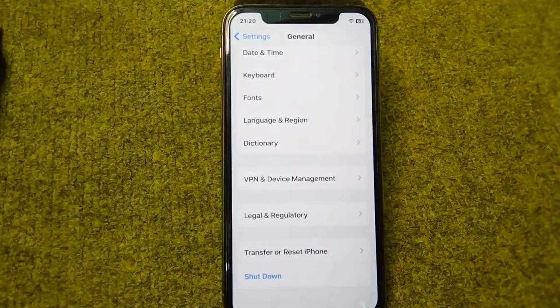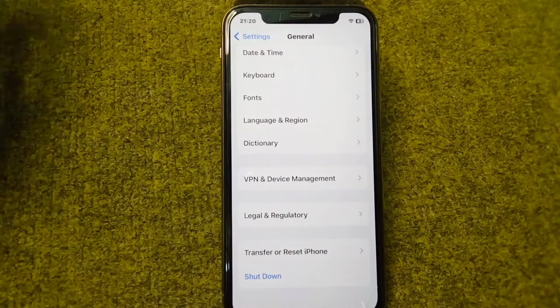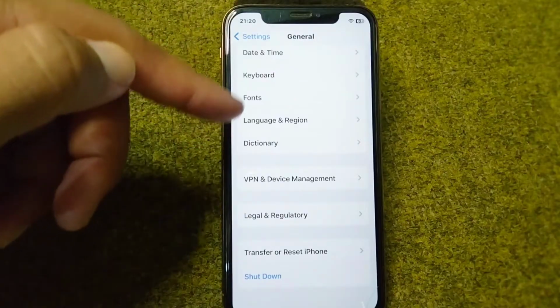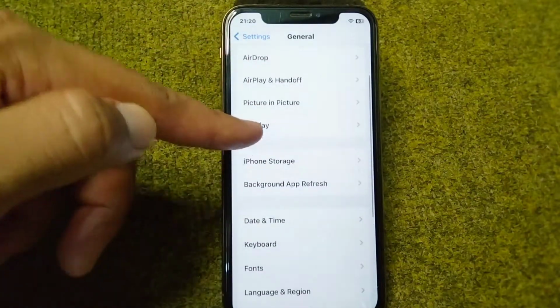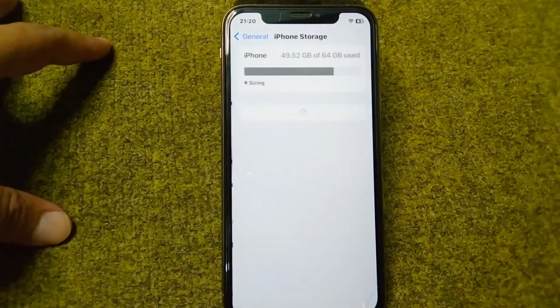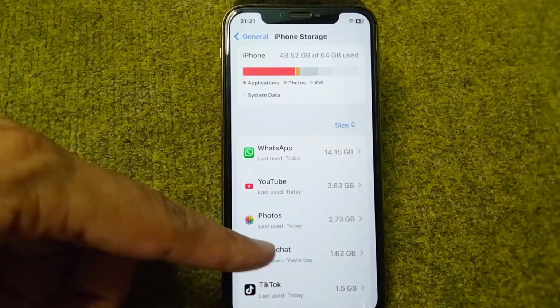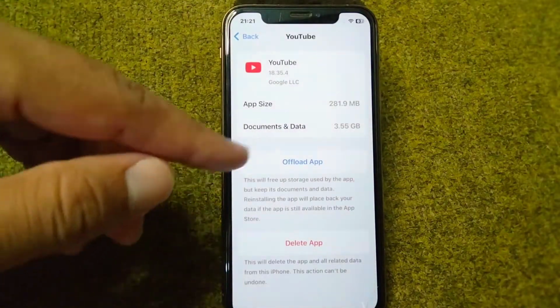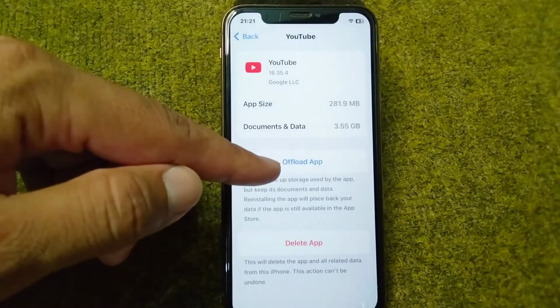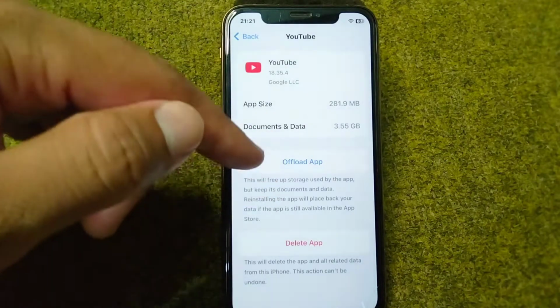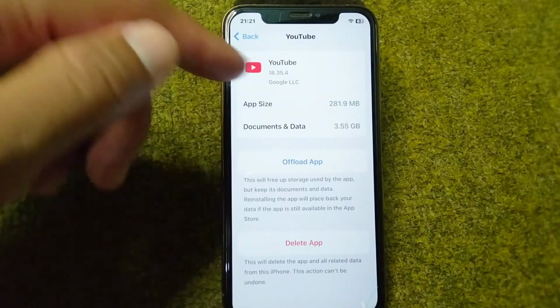After this, check if the problem has been fixed or not, and if you are still facing this problem, then go for the next solution, that is you will have to offload your YouTube app on your device and then reinstall the app again. For that, open settings again and tap on the General section, then tap on iPhone Storage and wait for some seconds. From here tap on YouTube and simply offload the YouTube app, and after this install the updated version of YouTube on your device.